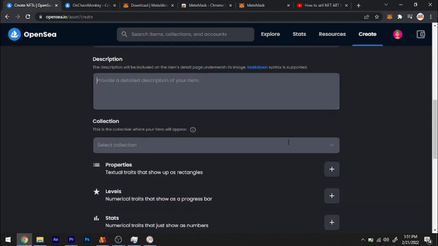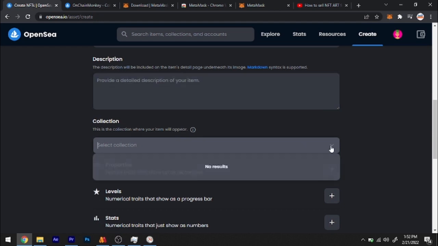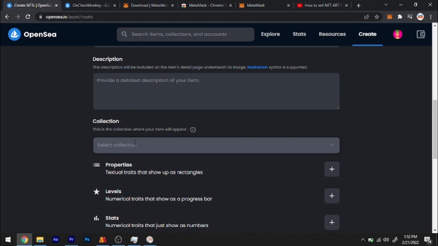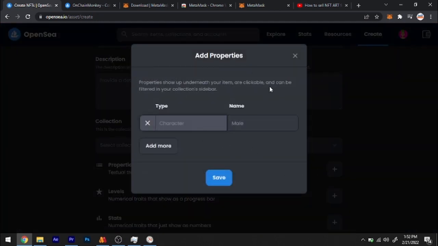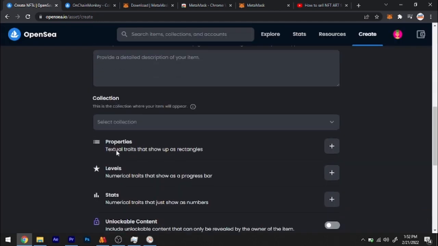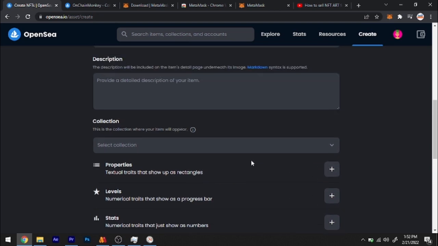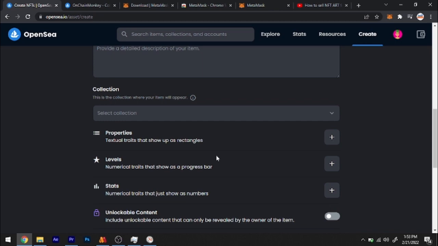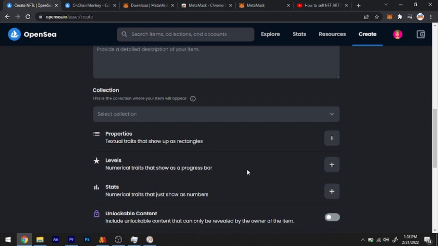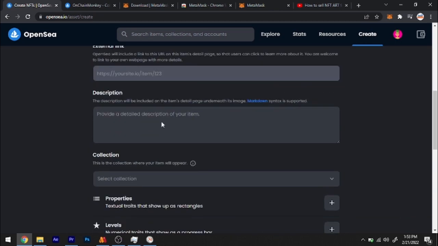But right here is if you have a collection, if you've created a collection of similar artworks that you have created earlier, you could just select the collection here, and then your artwork will be added to that particular collection. Right here, if you have specific properties of your artwork, like if there's a particular trait that your artwork has that makes it unique, you can go ahead and add them here. For levels, if you are making some form of a card that is used for playing video games, right, so you could just add here what particular level this artwork represents.